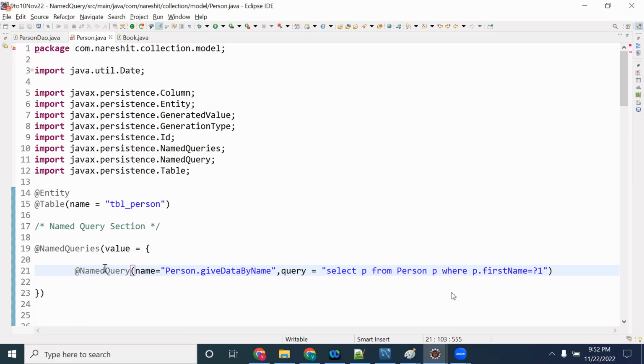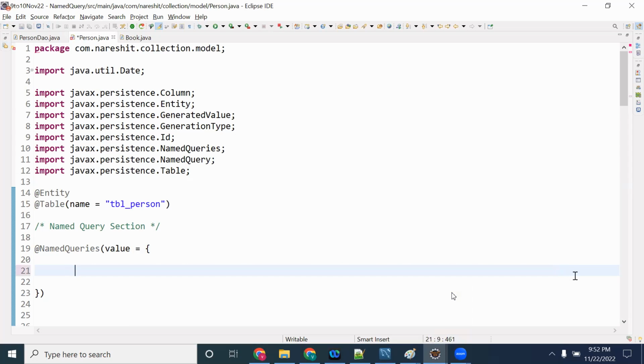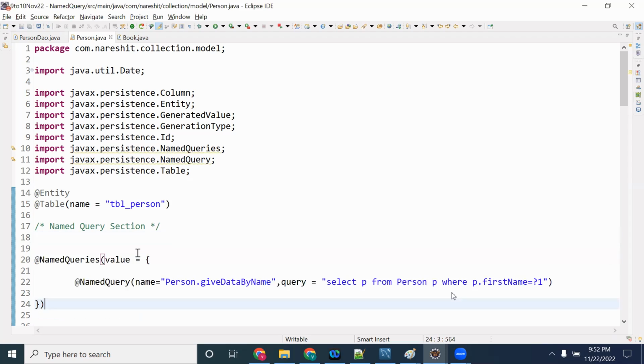Whenever we write NamedQuery, this is having a problem, right? Somehow there's a compilation issue, sir. I think you need to recompile. Maybe it's not a problem here, but I'll explain this. Okay.